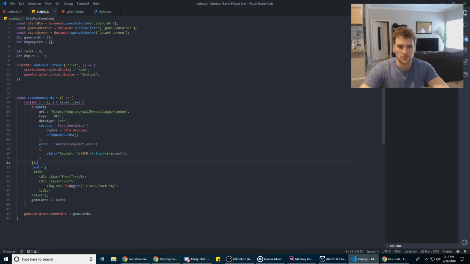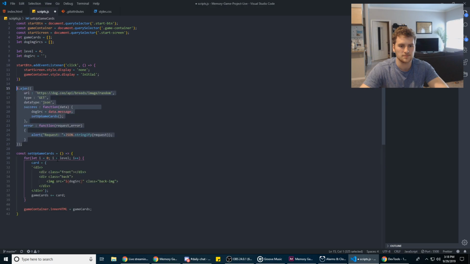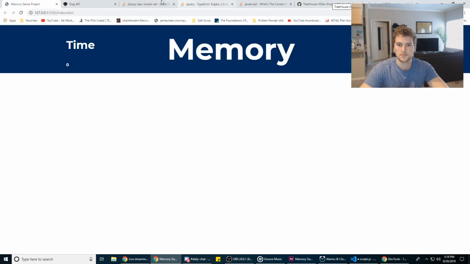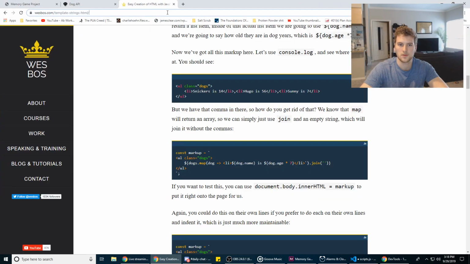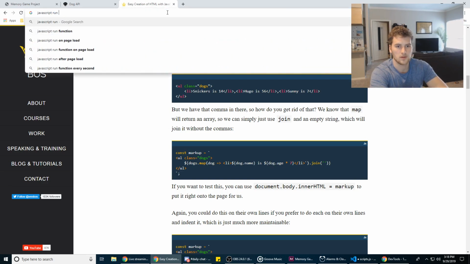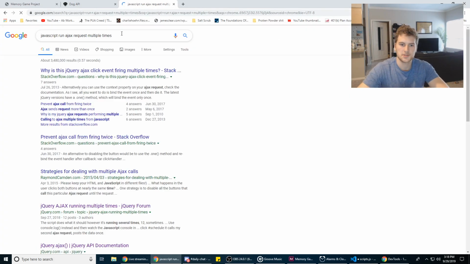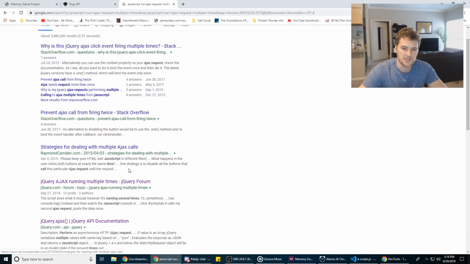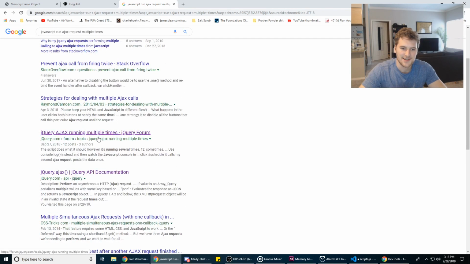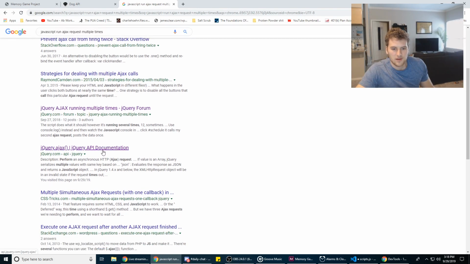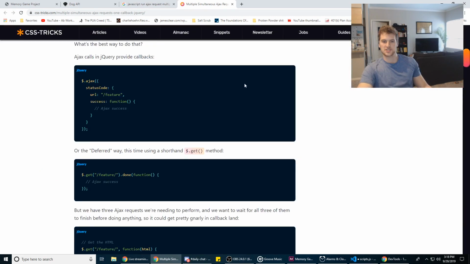So I need to find the best way to run an AJAX request multiple times. Why is the AJAX click event firing multiple times? Prevent, I want it to fire multiple times. Does it usually fire multiple times? People are having problems where it's firing multiple times. Multiple simultaneous AJAX requests. Let's see.